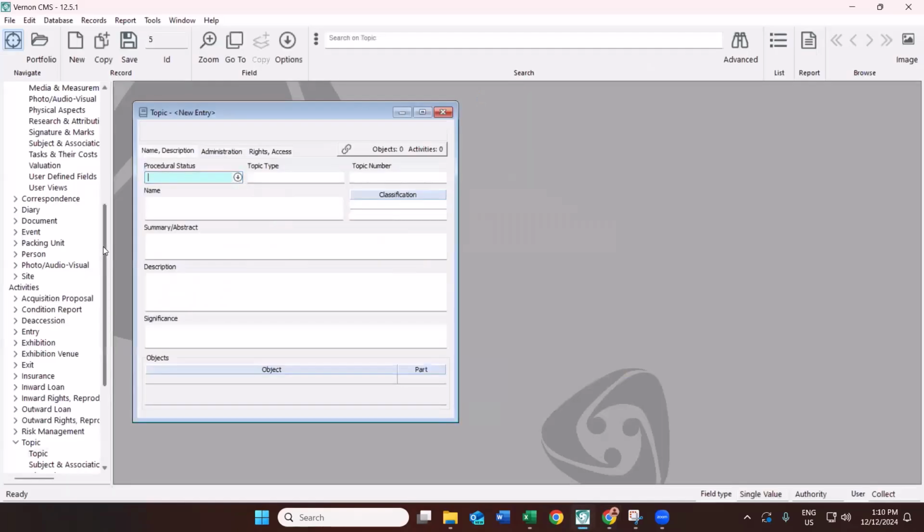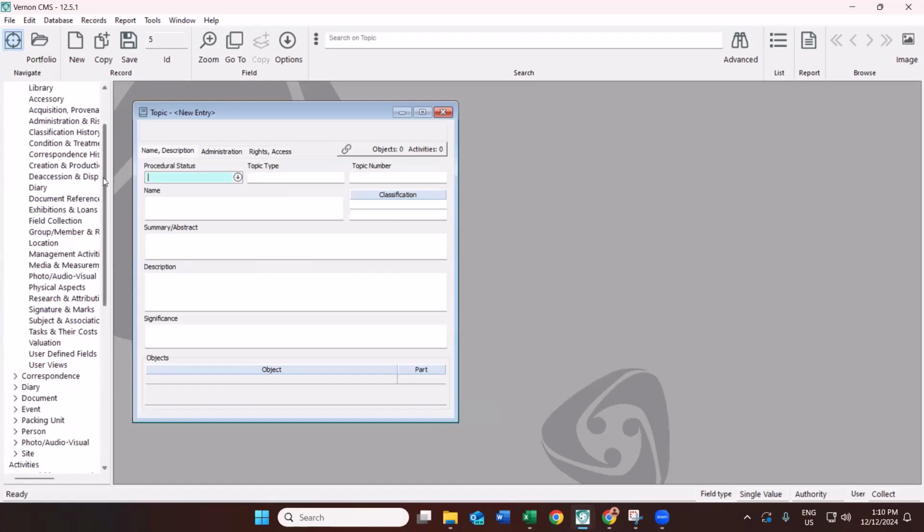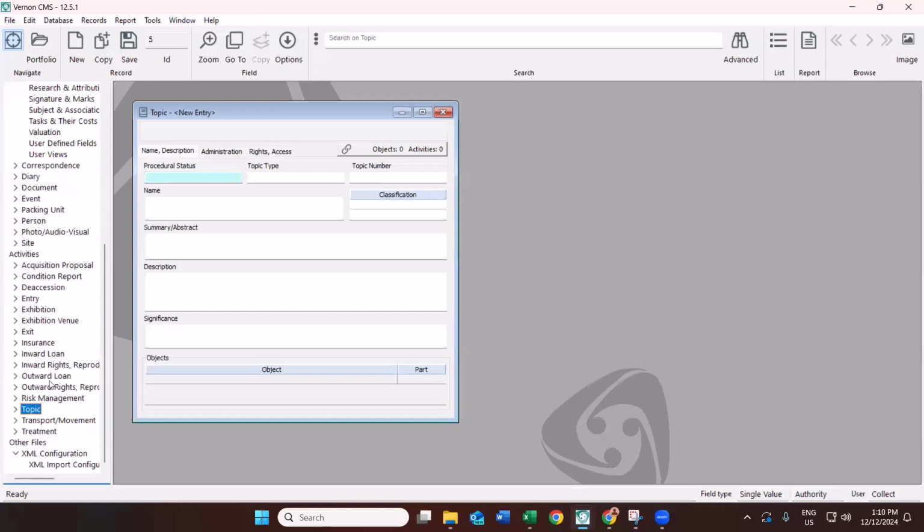So within Vernon CMS, there's the core cataloging module, and that has all the main features like the object and person file and the basic functions for editing and bulk updates on those. And then there's the optional activities module, which many of our sites have, and that manages about 16 different processes that can happen to objects in the collection. And so one of the key things with those activity files is that they can manage groups of objects that are involved in the same process.